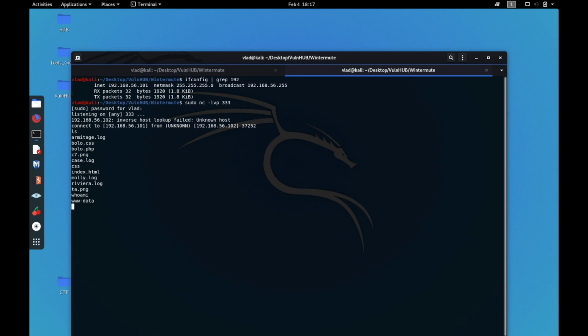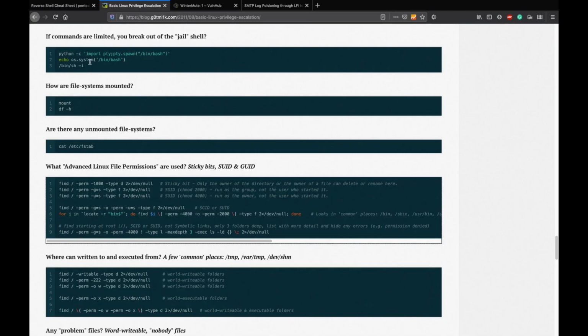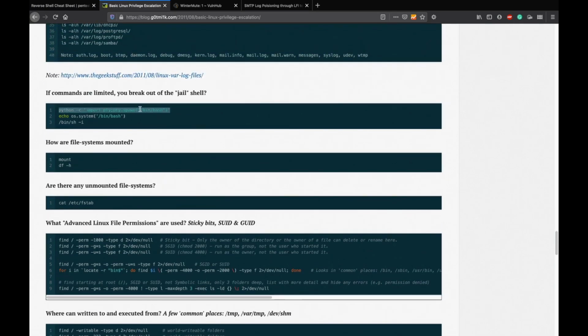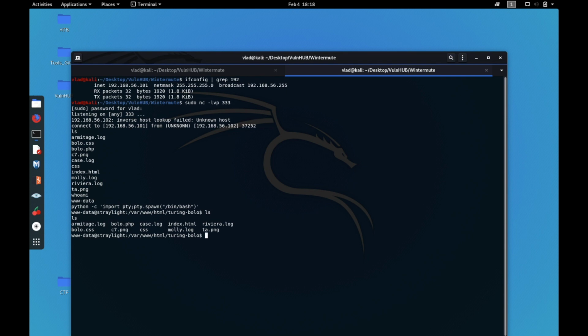Okay. So, I usually run the bash jail escape, which is like this: python -c 'import pty; pty.spawn("/bin/bash")'. Okay, hit enter and okay, we managed to escape the jail. Okay, so we go to temp, I think. Okay, no, never mind.